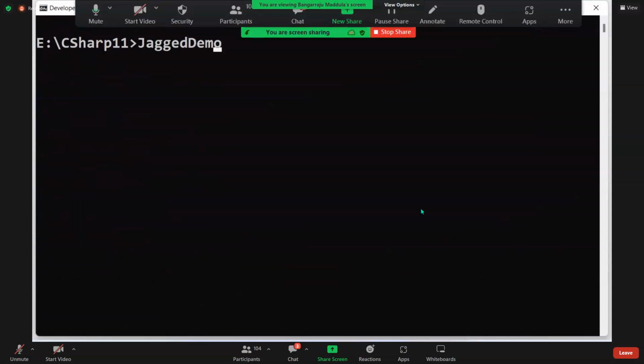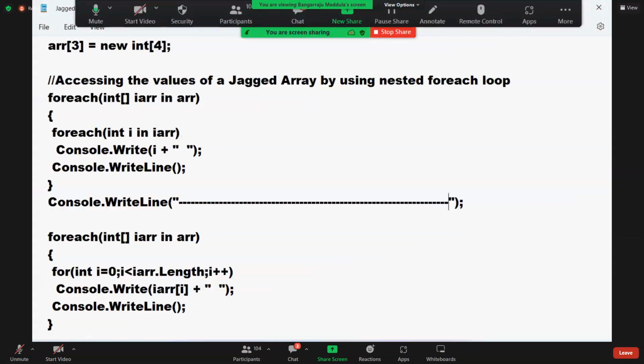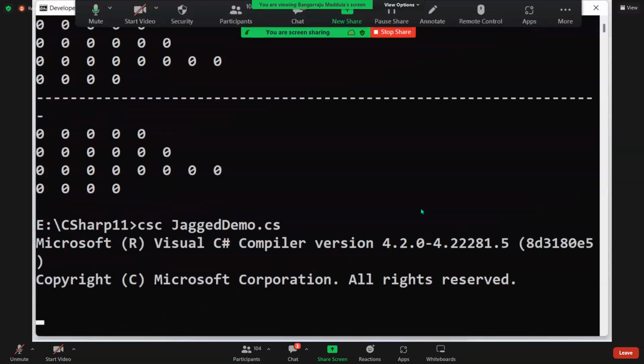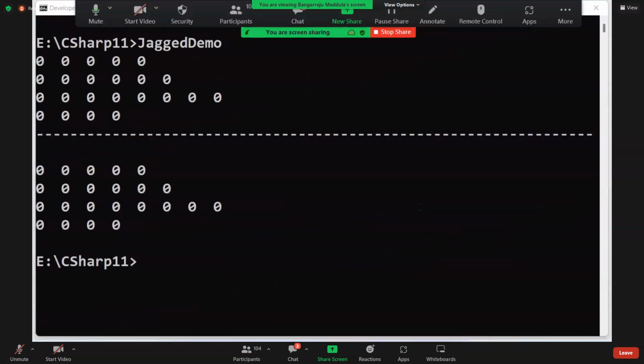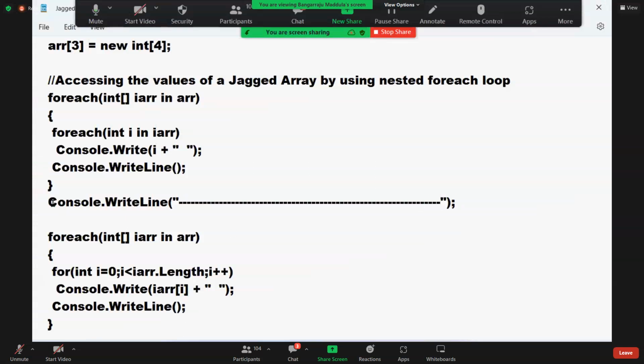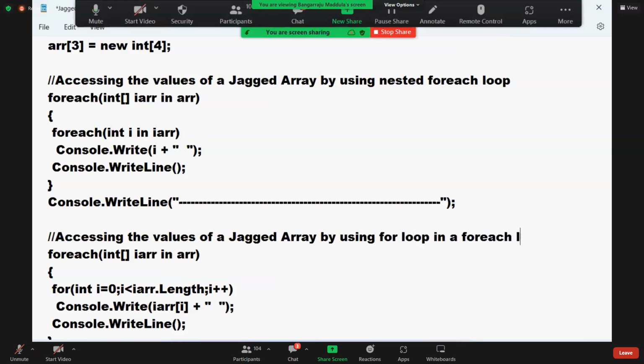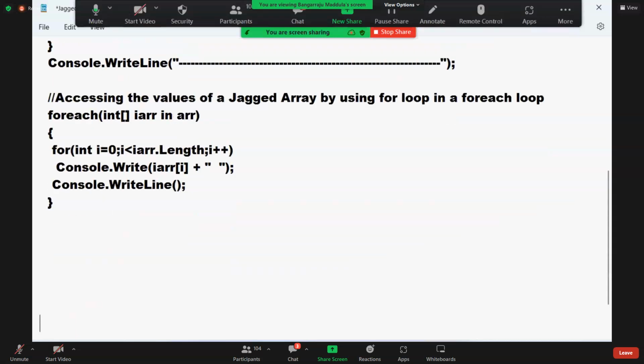So what is the second option I showed you? Printing the values by using a for loop in a for each loop, not a nested for loop or a nested for each loop. What is it? A for loop in a for each loop. That's what we have just tried there. So this is also accessing the values of a jagged array by using a for loop in a for each loop. Anyone has any doubts?